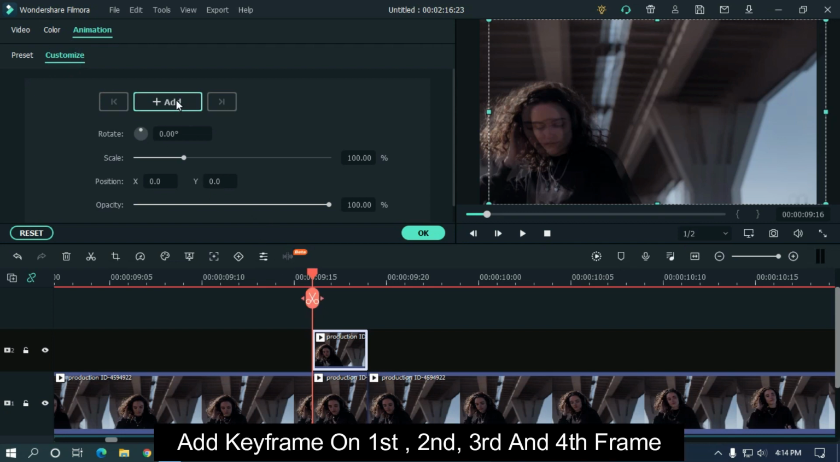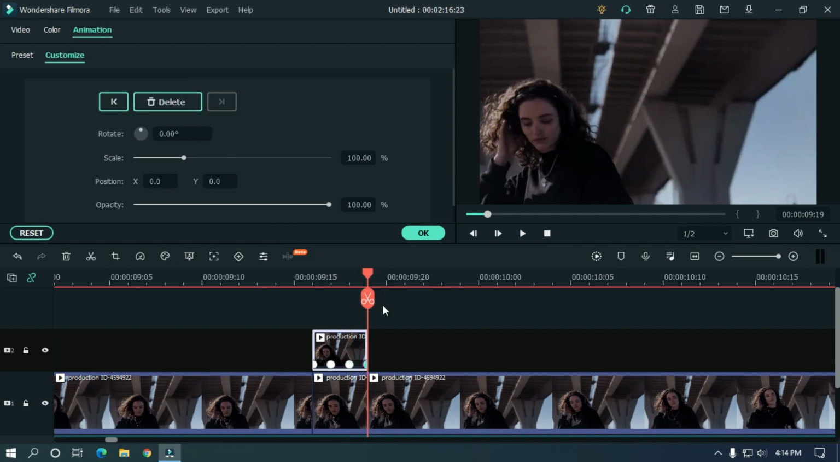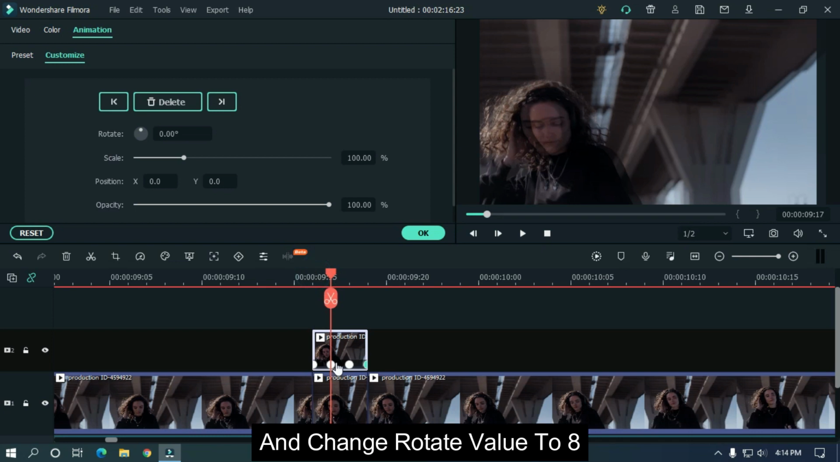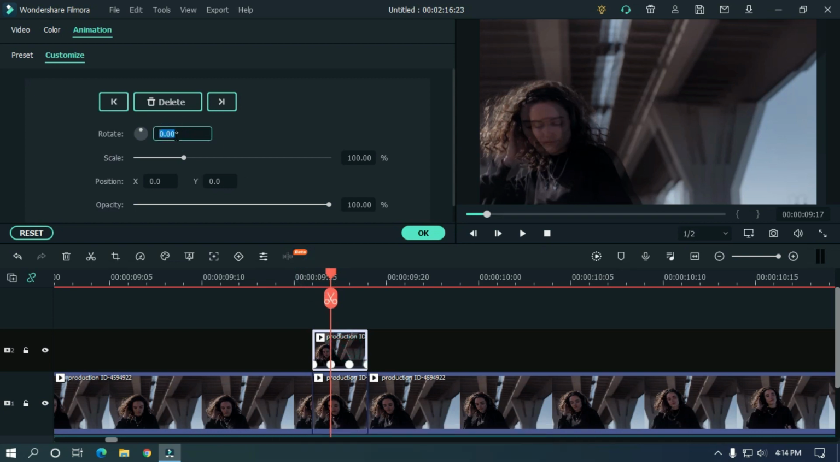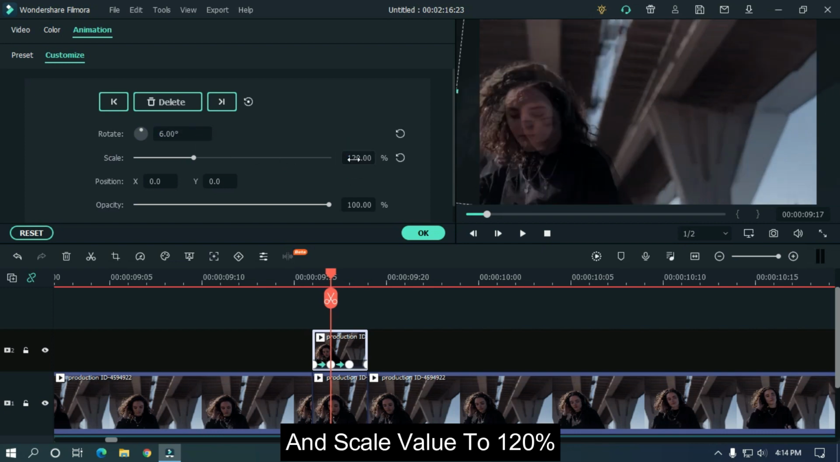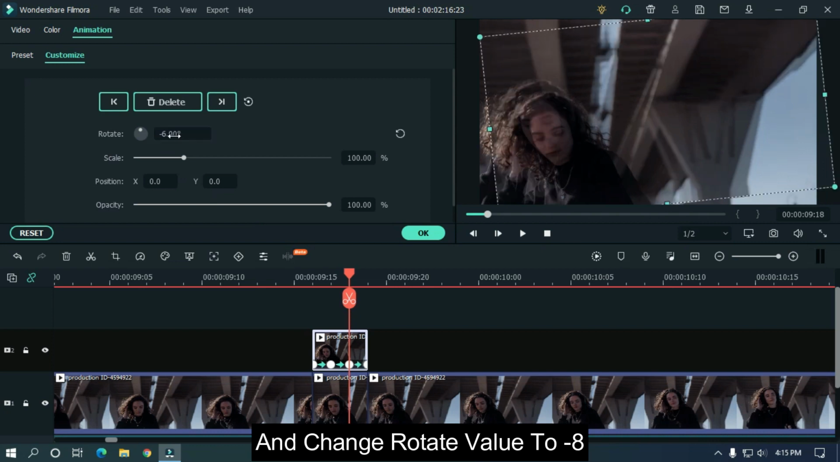Add keyframe on 1st, 2nd, 3rd and 4th frame. Then go 2nd keyframe and change rotate value to 8 and set scale value to 120%. Then go 3rd frame and change rotate value to -8 and set scale value to 120%.